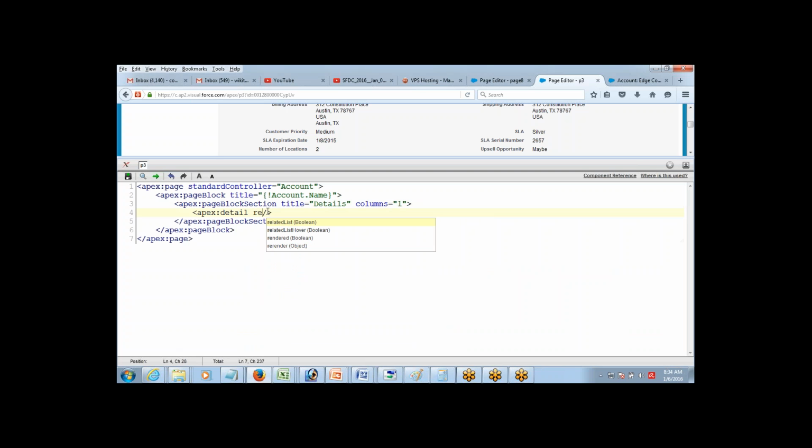Now, good thing about Visualforce is that you don't actually have to write anything. You should just remember the initial few letters. Related list, okay, fine. RE, if you do, it's automatically gonna show you the list of attributes, list of components. So that's the good part. So you don't have to actually remember the exact name, but you have to have the hint, at least the first few characters. So related list equals false. Even that true false also you don't need to write. That also it gives you as an option. Okay.